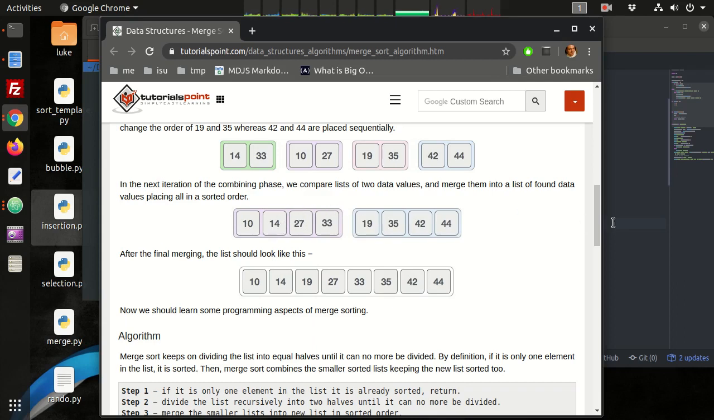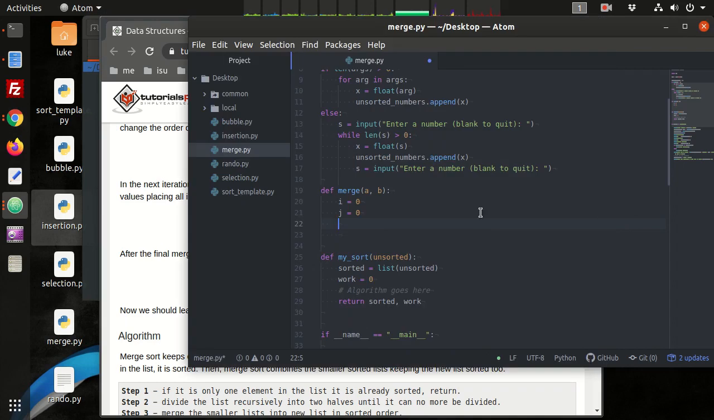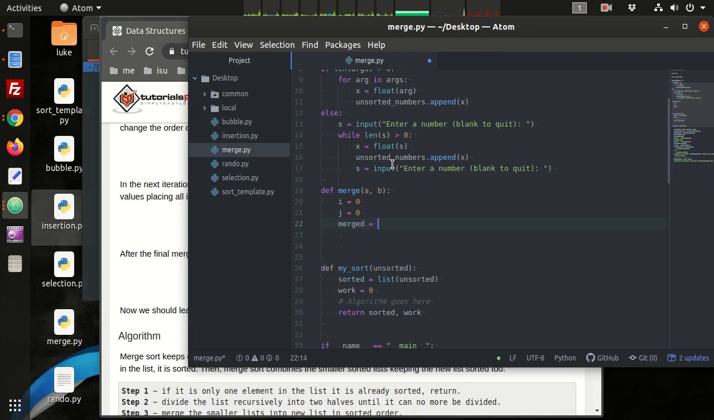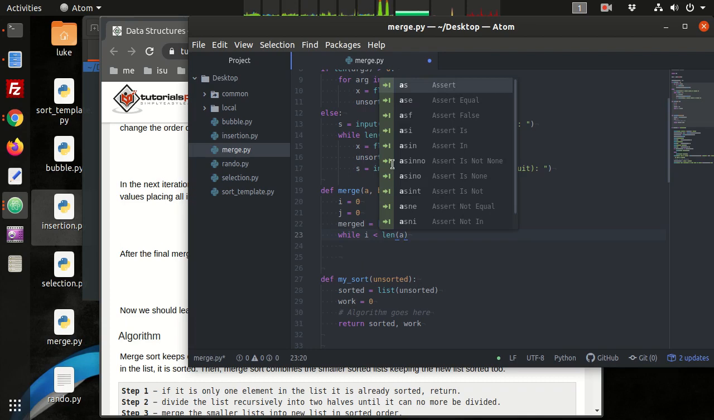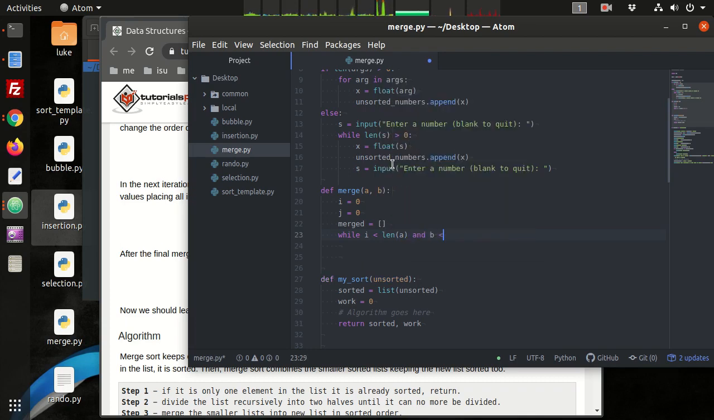So we need to set up some mechanism, some helper function that lets us merge two lists that are sorted. The idea is these two lists would be sorted. Okay, and we're going to end up with some merged list. All right, so we're going to loop essentially while I, which is the index of our A list, is less than the length of A, and J is less than the length of B.